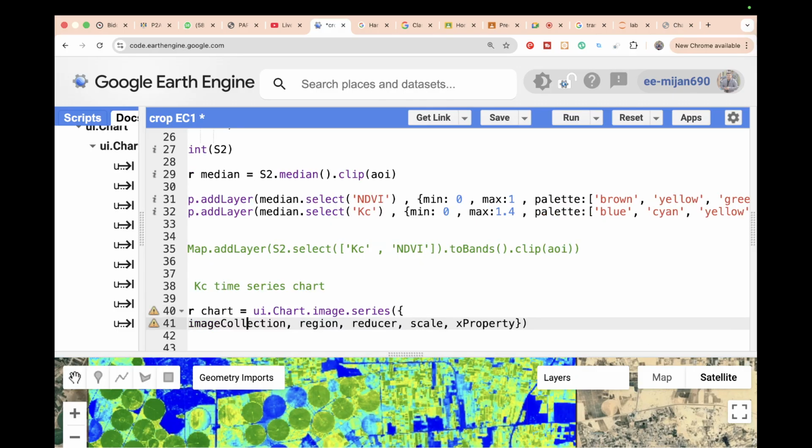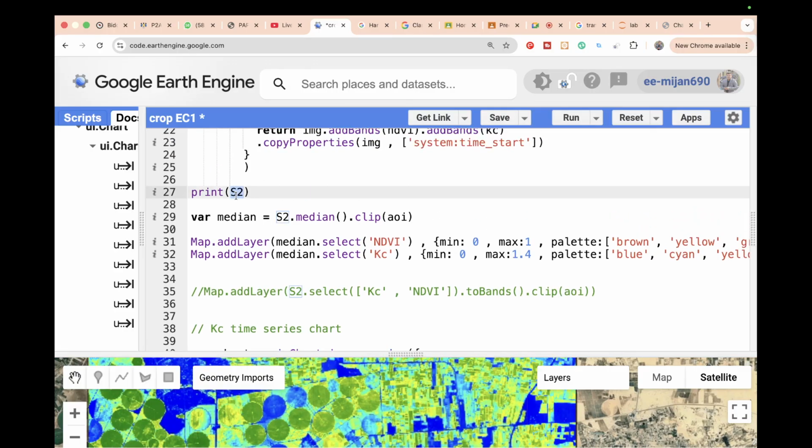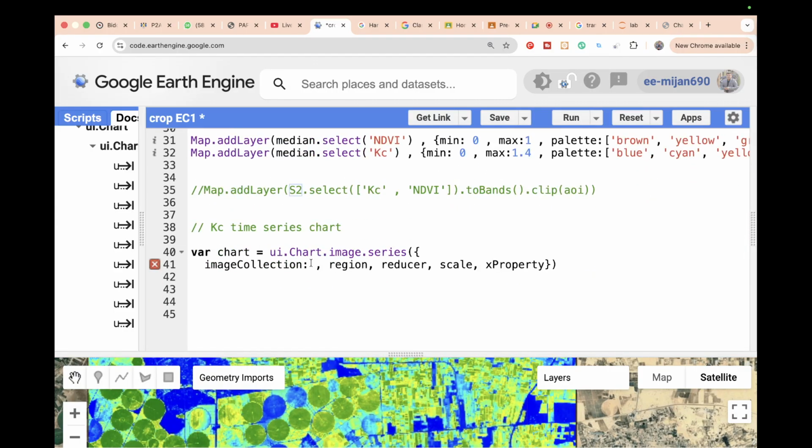So we already made the image collection, a total of 28 images. I just call the S2 and then select the band of KC. The region is my study area, suppose AOI.